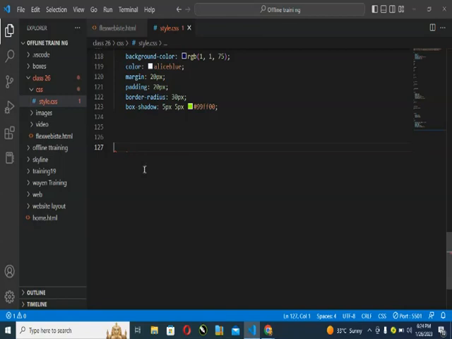Okay, media. You can also use media. Okay, 700, 600 pixel. Space. Okay. Then let's try if it's working.